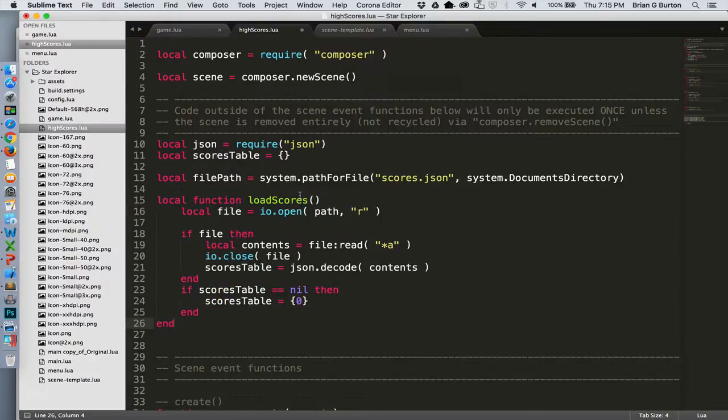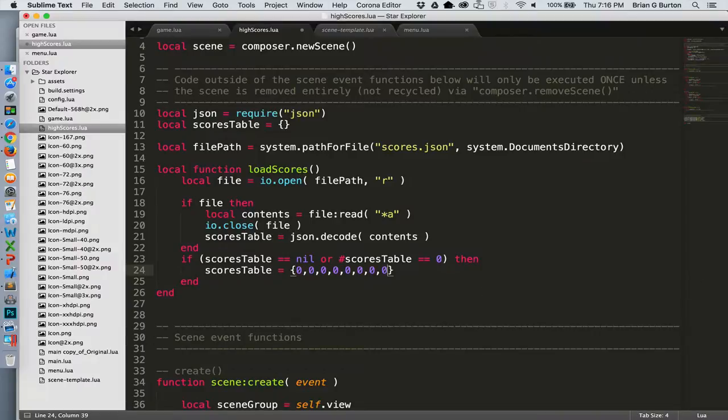So now we have our local function load scores. It's going to create a variable called file that will open the information stored in our file path, and that will open it for a read type situation. Then if the file does exist, it's already in existence, we're going to read all the contents of the file into the variable contents, then close the file so that it can later be worked with. Then we'll end, and we're also going to handle the situation that if the score table is equal to nil, as in there's nothing recorded, or the length of our table is zero, in other words, the table does not exist, or the table exists but nothing is stored in it, then we're going to create a scores table with zeros. And there we have our load scores, and we're set to load that all into memory.